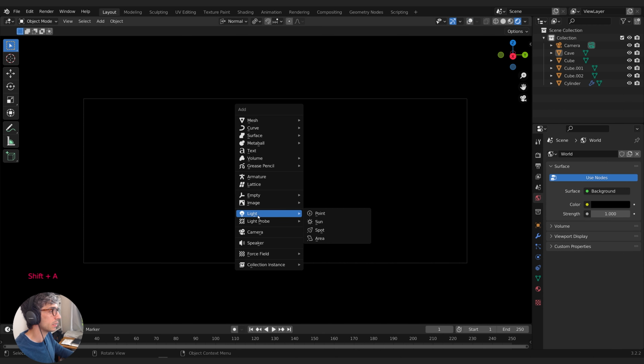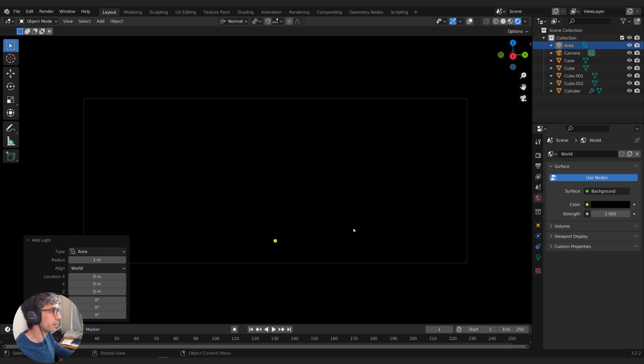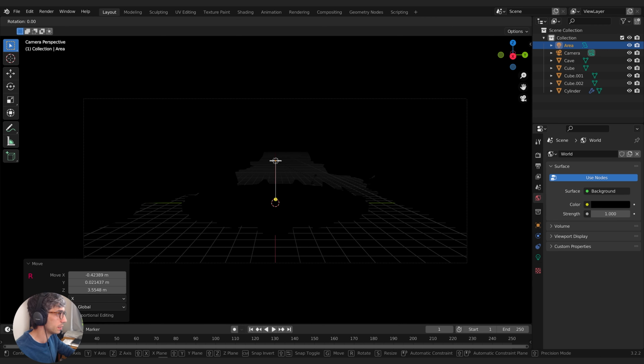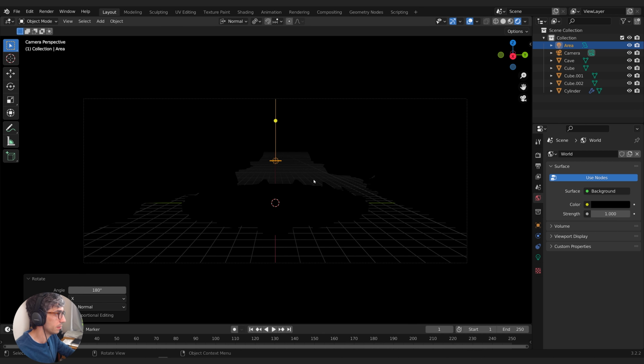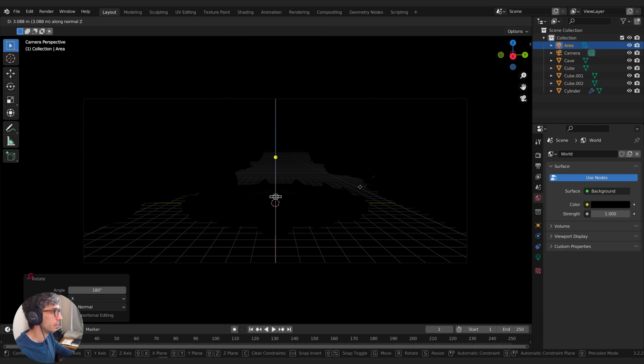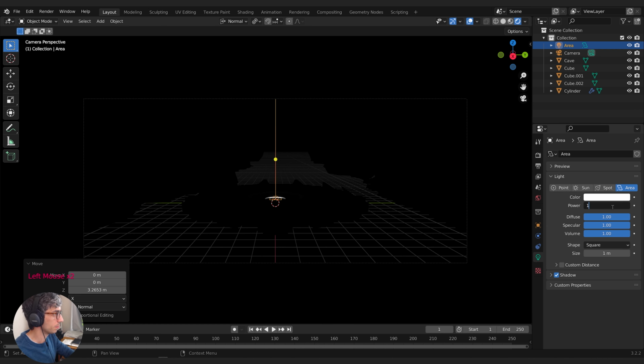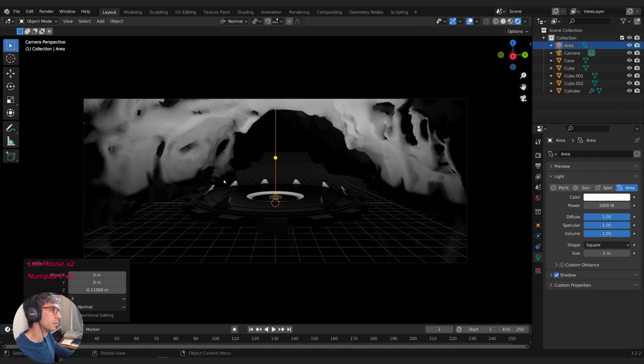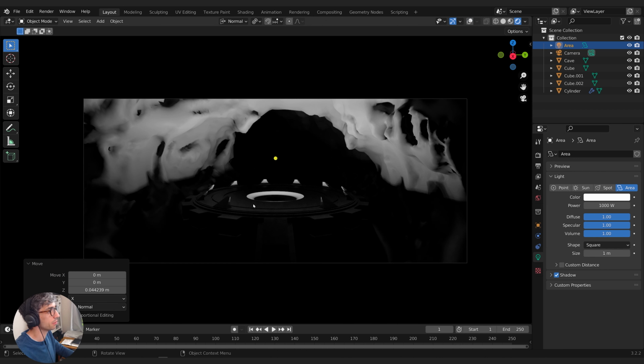Shift A, and let's go for an area light. Rotate X 180. I want it to be pointing up. I'm going to bring it down into this center area, and I'm going to turn it up. Turn it to like 100 or something. Let's go up to 1,000. Just curious what it's going to take to fill that space. We'll probably put some lights here at the front near the camera.